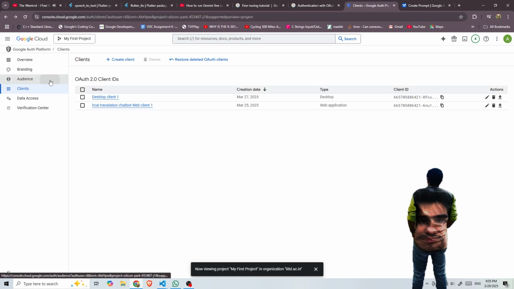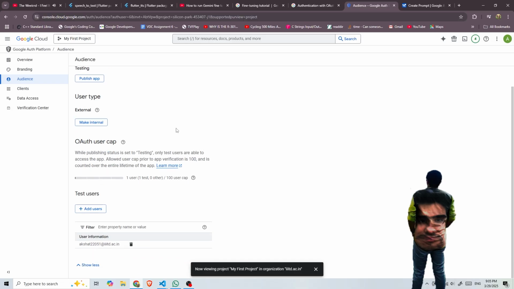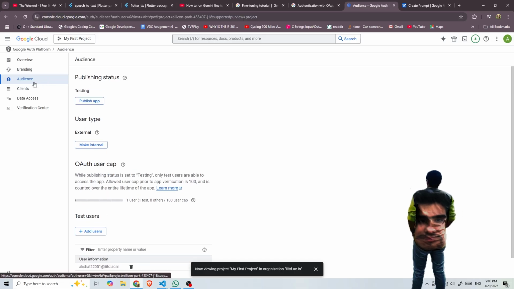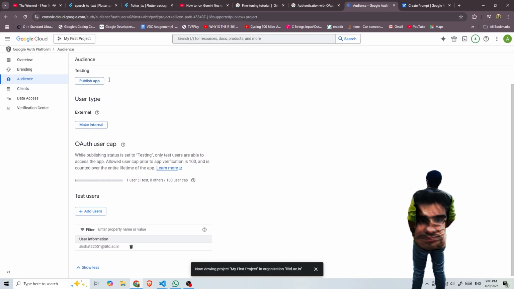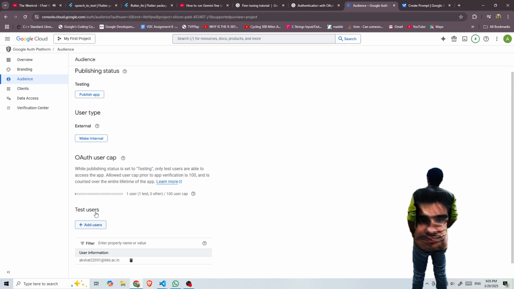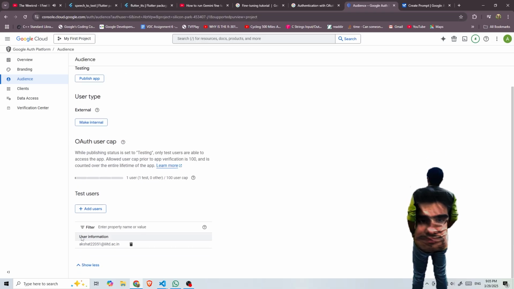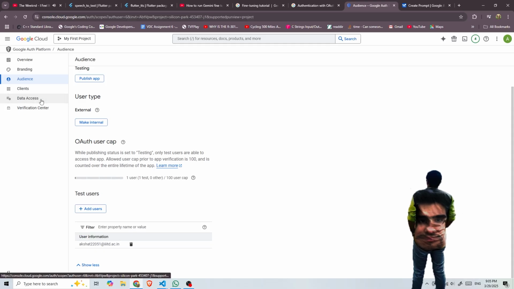And other than that, we have to create an audience as well. It will show you the option to create it. Mine is already created in this case. So create it and set the user type to external, and add user information as well if you want to along with that.